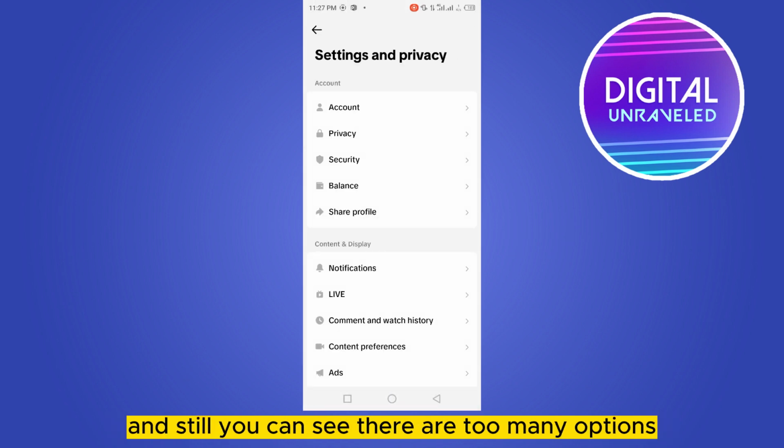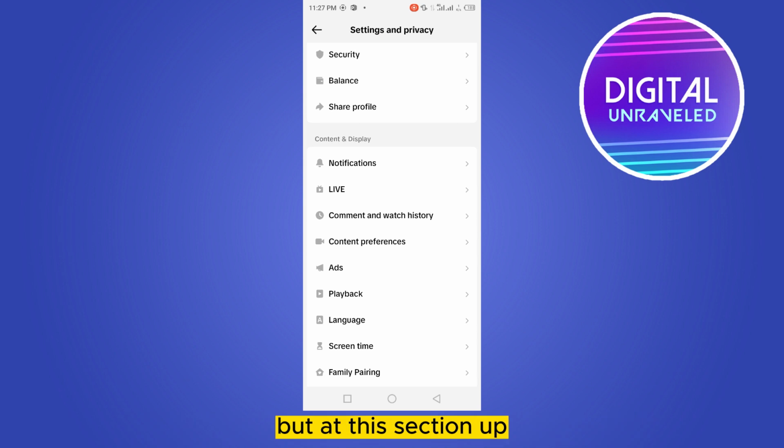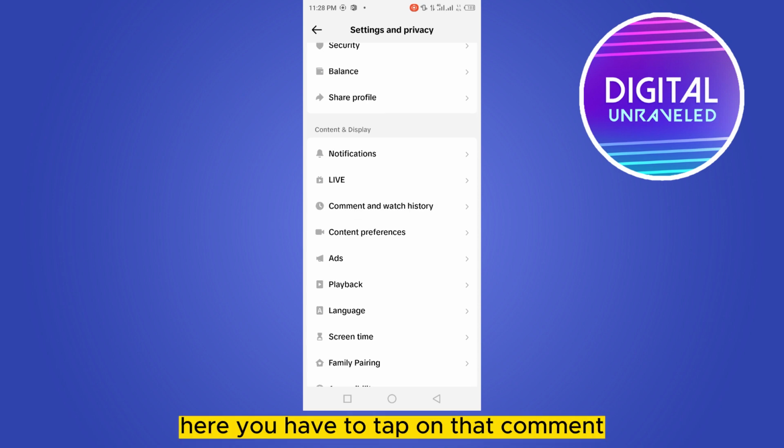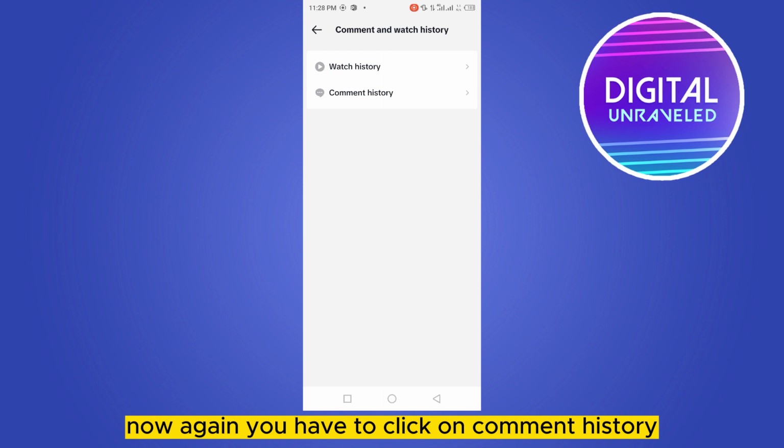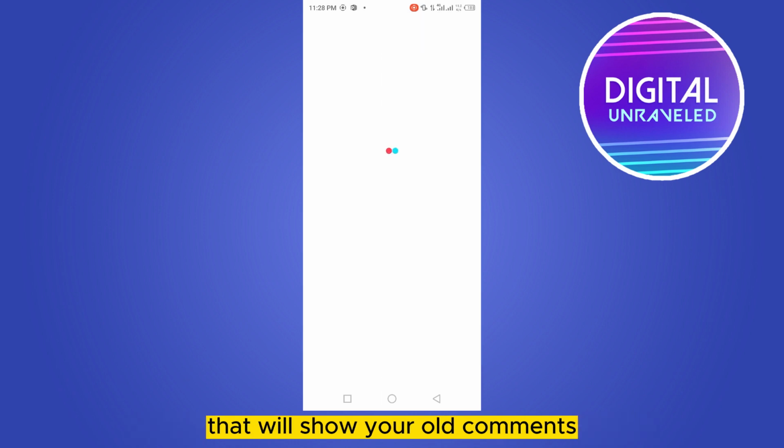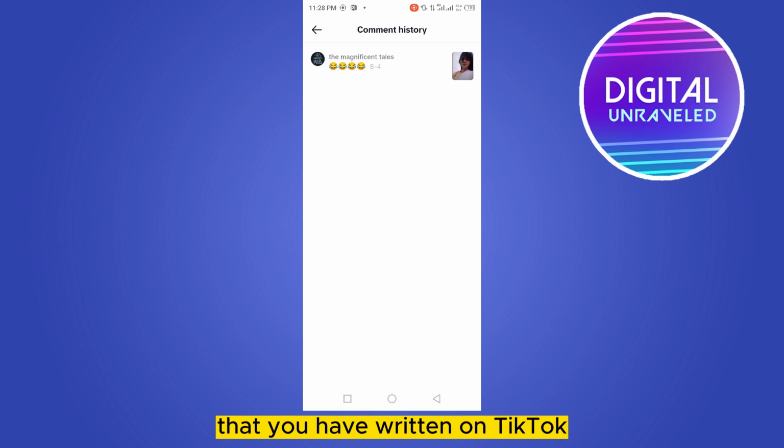Now you can still see there are too many options, but in the content and display section you can see a button, comment and watch history. You have to tap on that comment and watch history button. Now again you have to click on comment history. That will show you all the comments that you have written on TikTok.